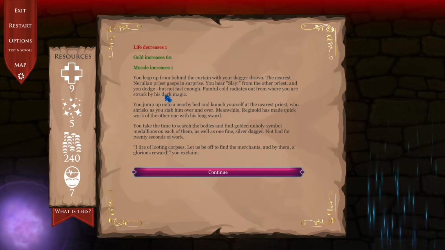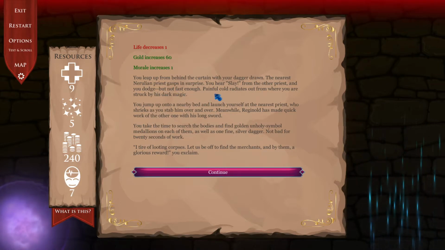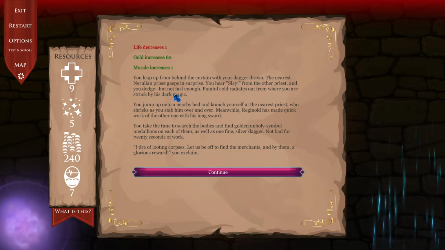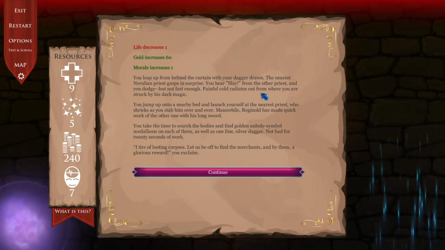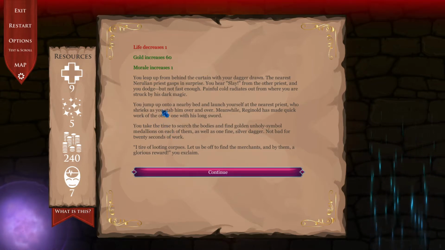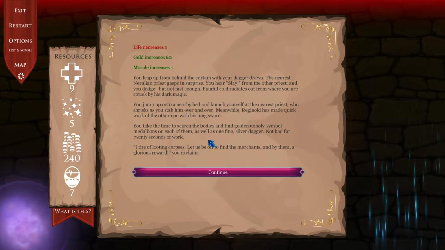Never mind. You leap up from behind the curtain with your dagger drawn. The nearest priest gasps in surprise. You hear "Slay" from the other priest and you dodge, but not fast enough. Painful cold radiates from where you are struck by his dark magic. You jump up onto the nearby bed and launch yourself at the nearest priest, who shrieks as you stab him over and over. Meanwhile, Reginald has made quick work of the other one with his long sword.